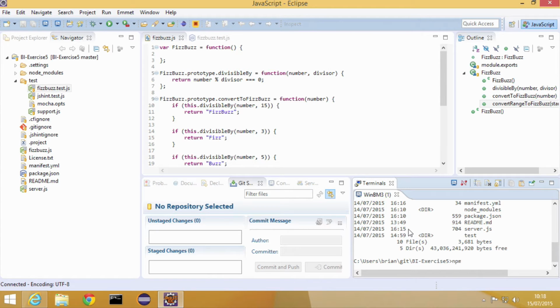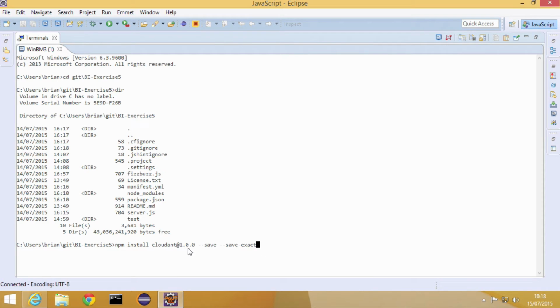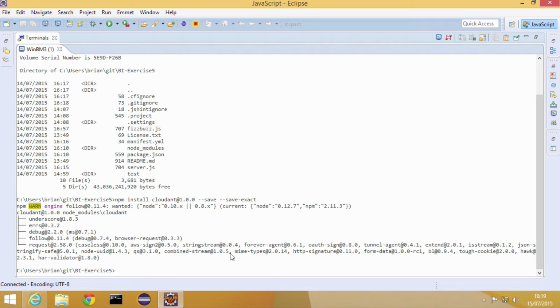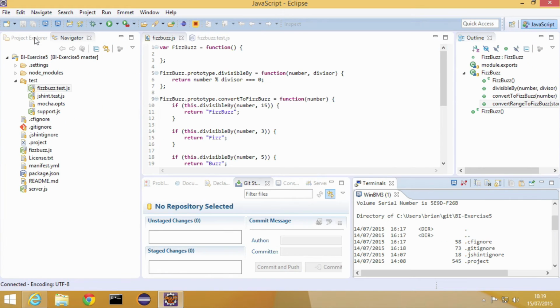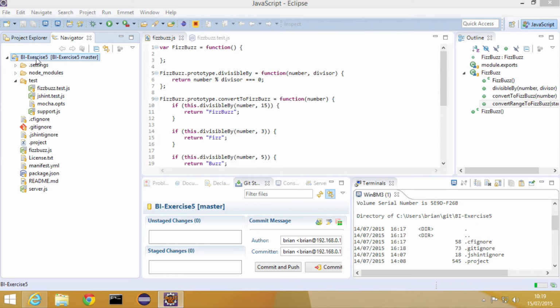We can install the Cloudant library. So it's npm install cloudant. Now I want a specific version of the library, so I can specify that, and I say save, and again save exact, which will ensure that I have exactly the version that I want. So there we are, we've got Cloudant version 1.0.0. And that's updated it in the package.json. F5 to bring that change in.